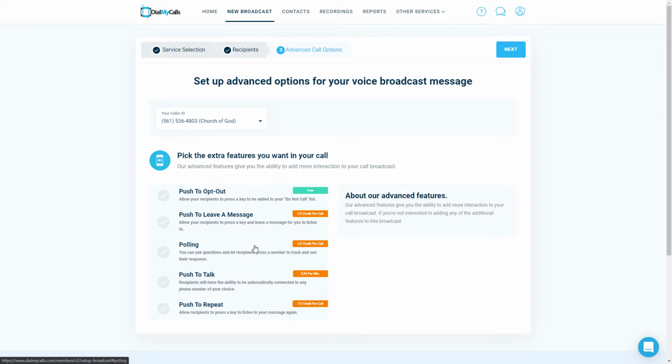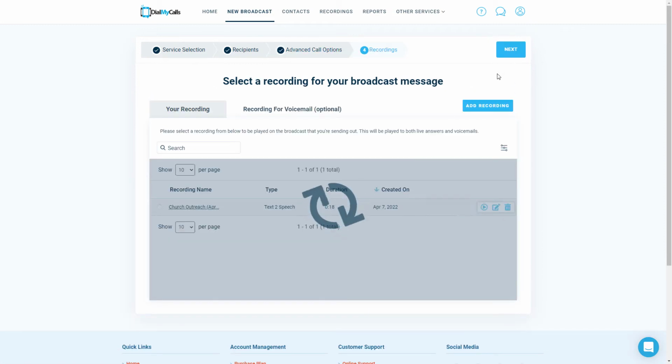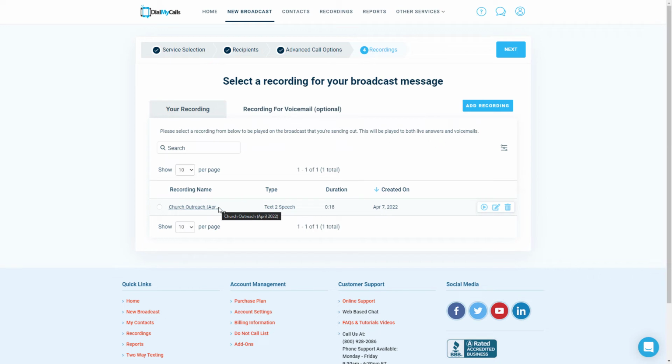Polling. Ask your church members a question and give them up to 6 different options to key in on the phone. Polling results will be available in the detailed call report for your broadcast. Push to talk. Add push to talk funds into your DialMyCalls account to activate this feature. Recipients can key in a number on their phone to be connected directly back to the church to speak with someone. Push to repeat. If you have an important message for your church members, then you can choose the push to repeat option. This allows your recipients to listen to the recording one additional time. For this call, we are not going to use any of our advanced calling features, so to continue, click on Next. It's now time to select the recording that we want to send our church members. Select your recording and then click on Next.